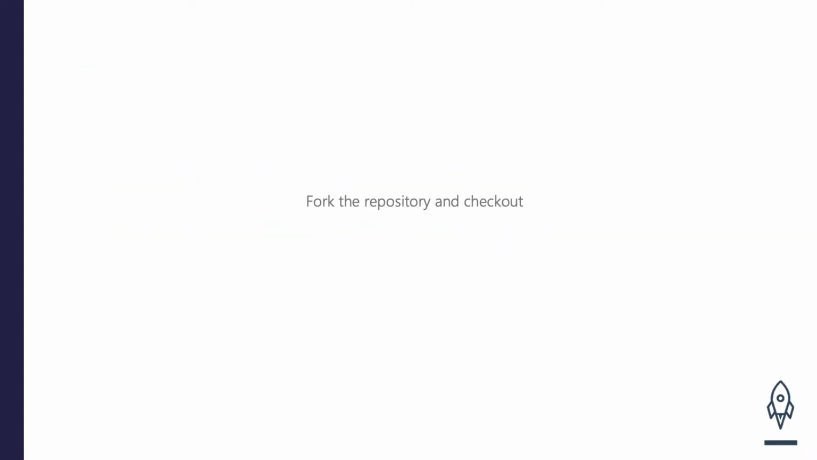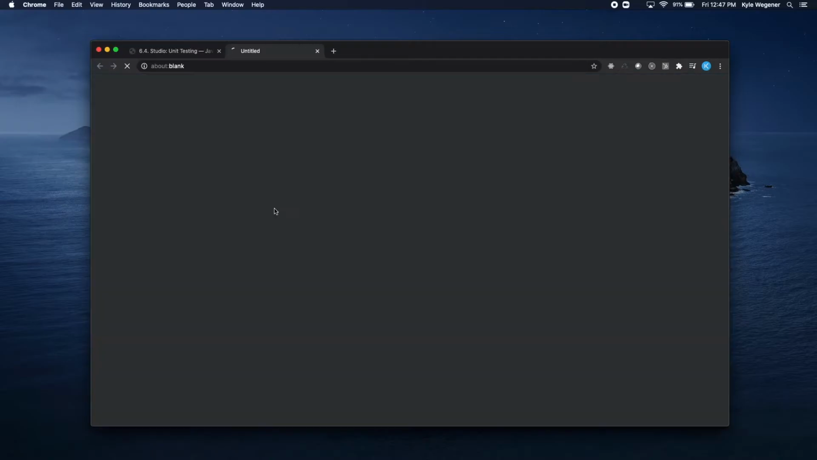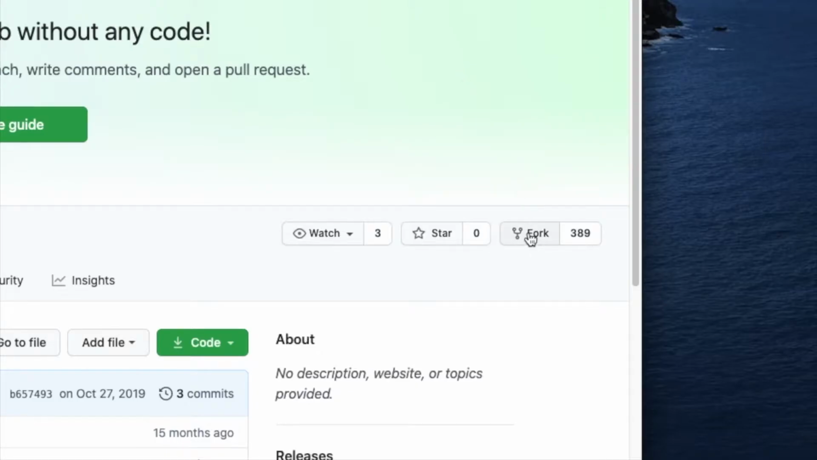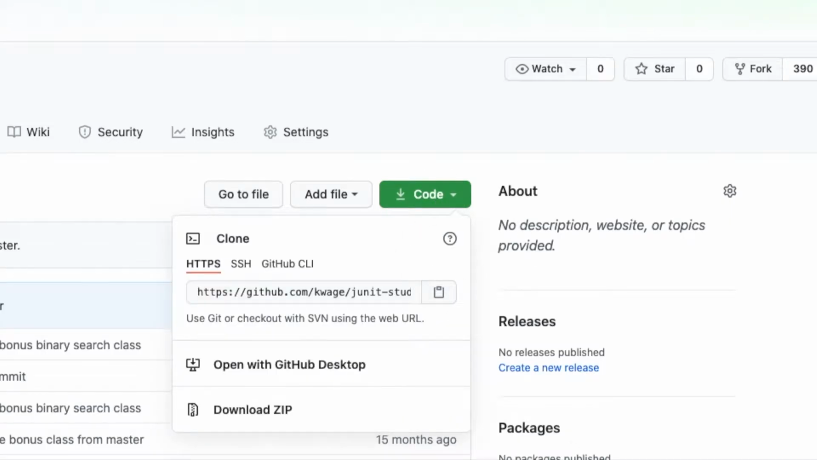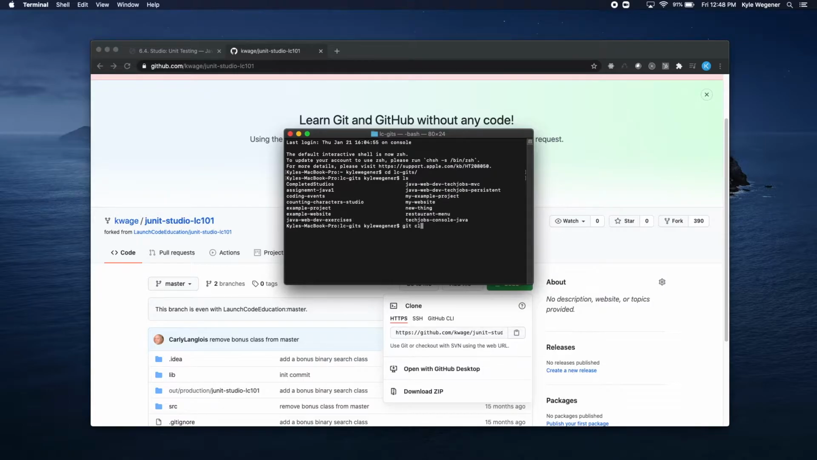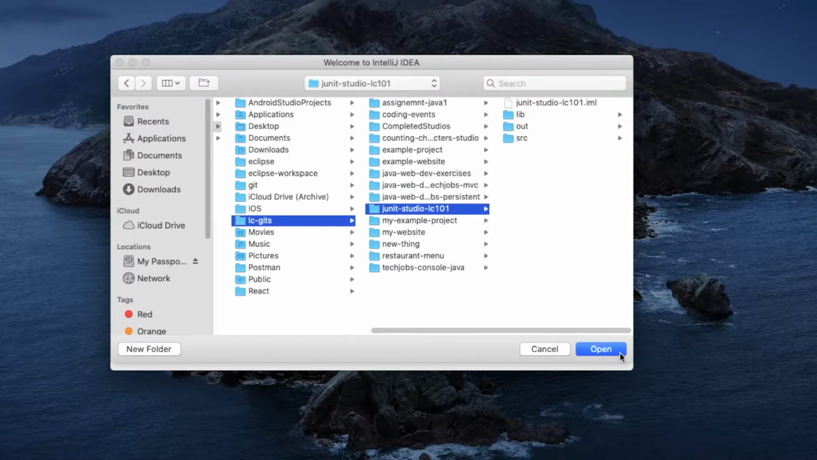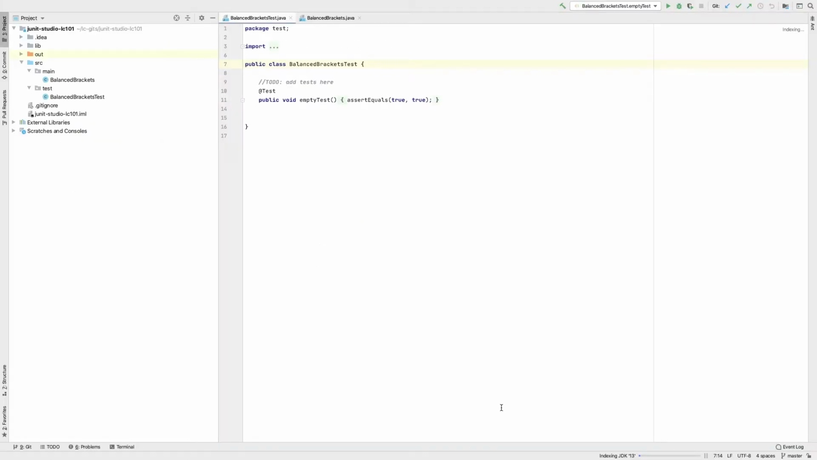To begin the studio, we need to go out and fork the repository and check out JUnit-studio-LC101. We've forked repositories in the past, so I'm going to go quickly through this, but feel free to look back at past videos to see how we do this. And there we go, we have forked the repository and now our project is open in IntelliJ.